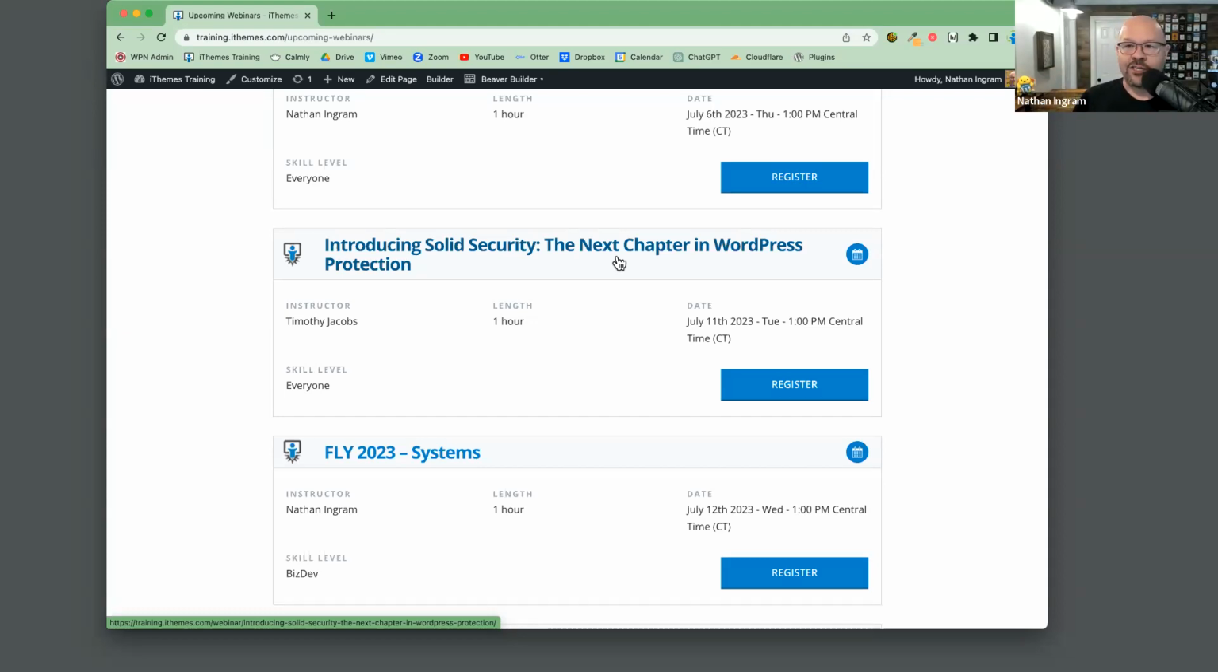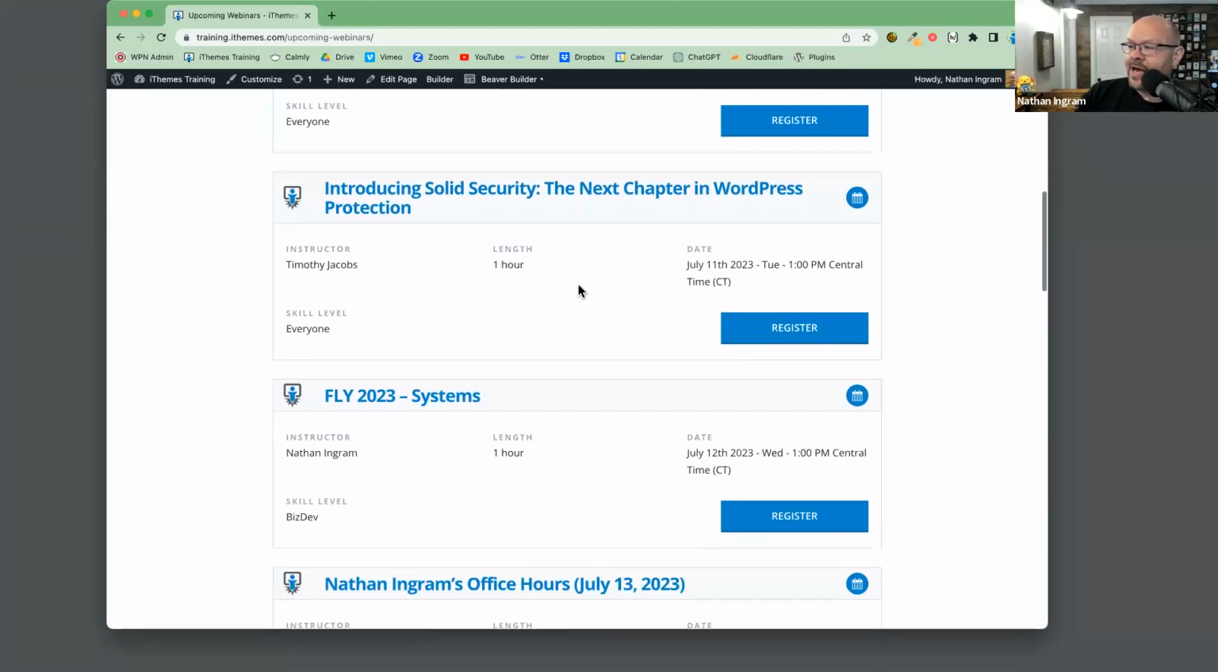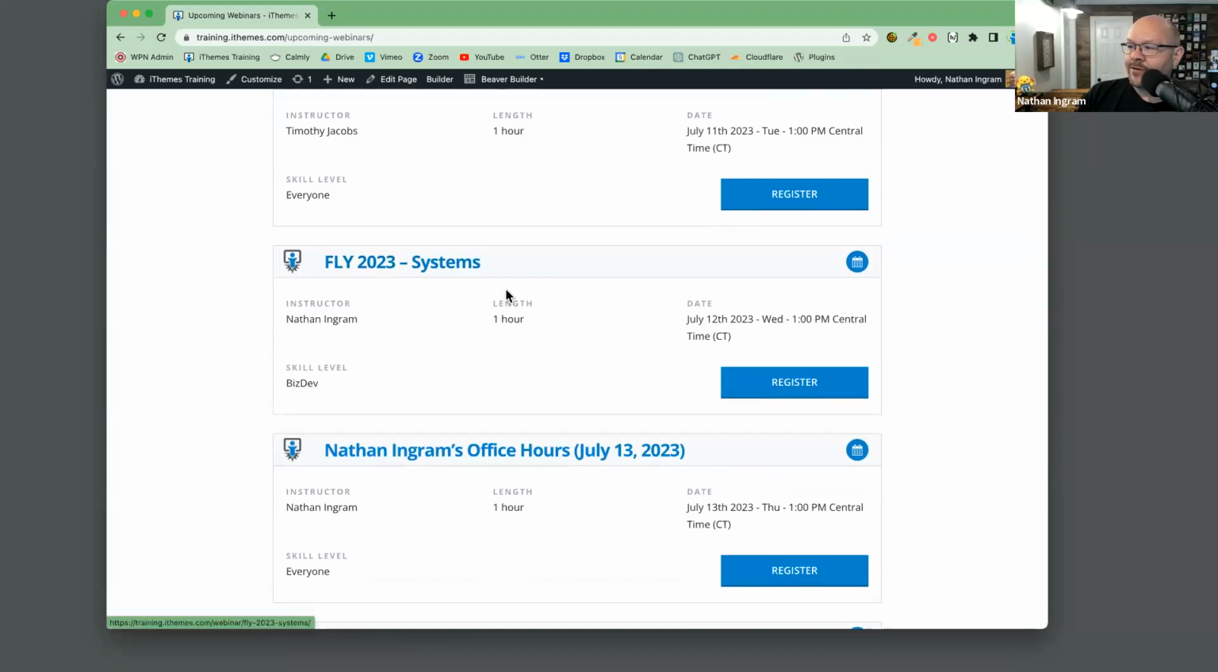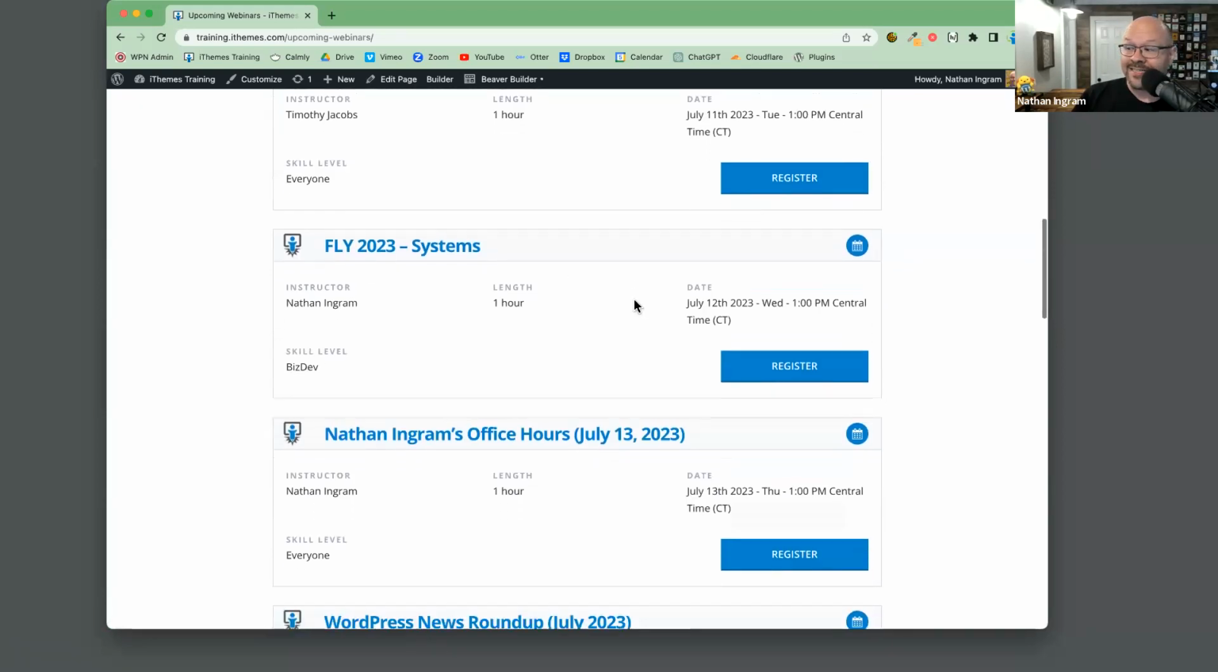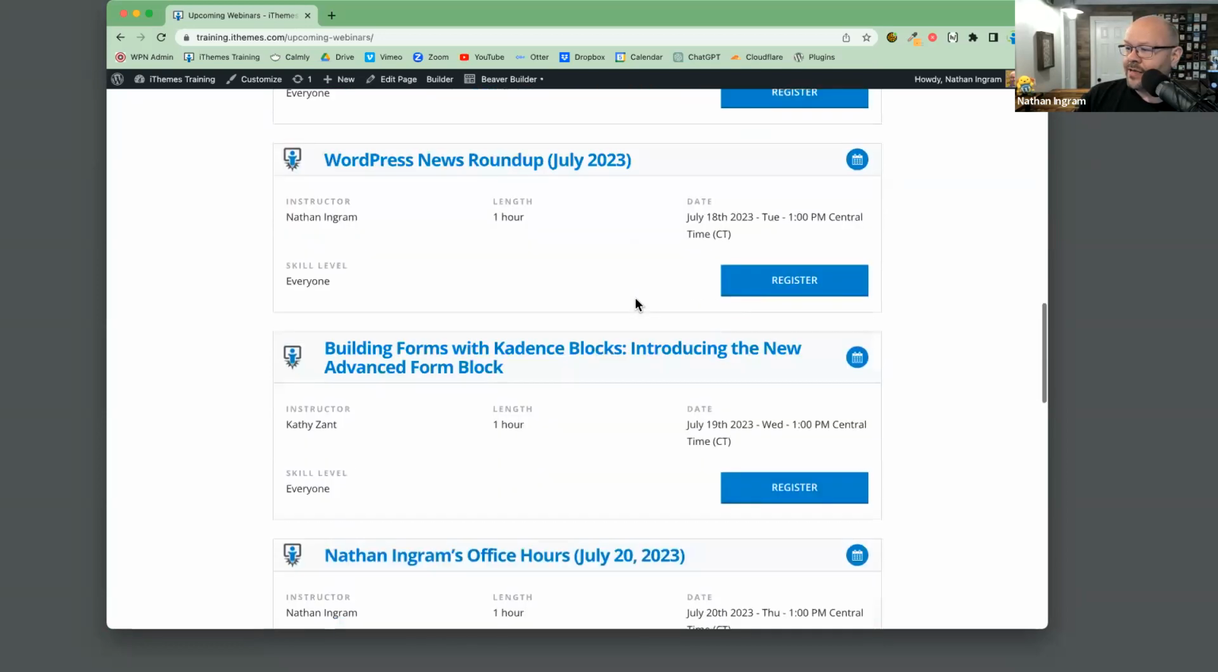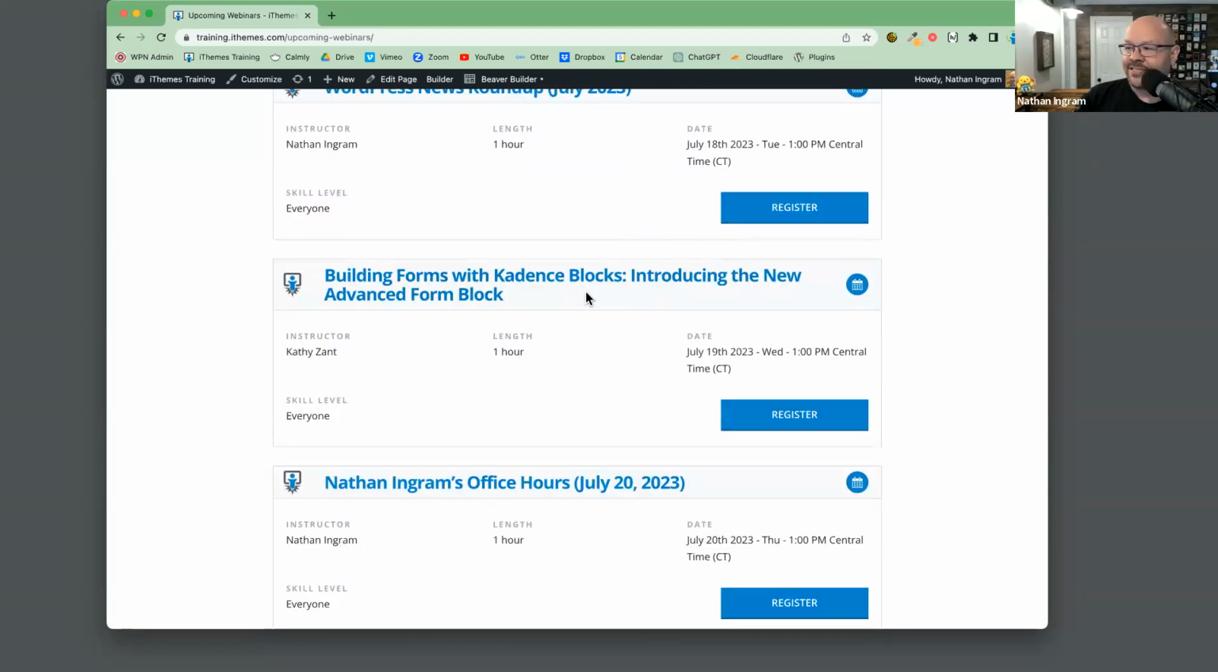It's going to become Solid Security, and Timothy's going to be walking us through that plugin and all the changes that are coming. It's so much easier to use. The menuing is much more intuitive than the current iThemes Security plugin. So Timothy's going to be there to talk about that. And of course, you can ask any other WordPress related security question that you would like. Again, that is coming up Tuesday. Wednesday of next week for members is the Fly 2023 course on systems. And then scrolling down, this is the other one that I just added just today.